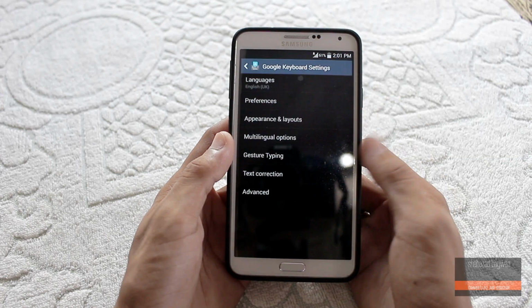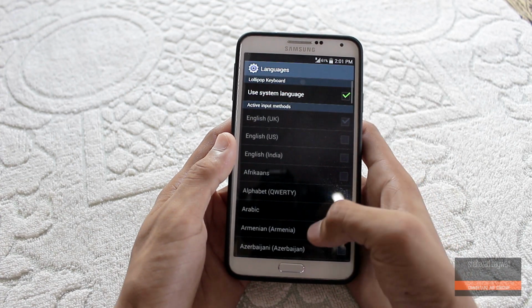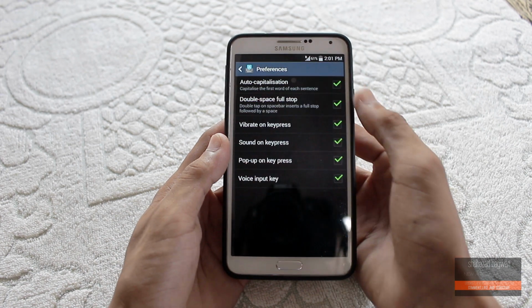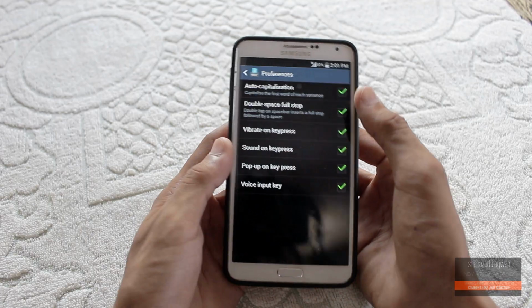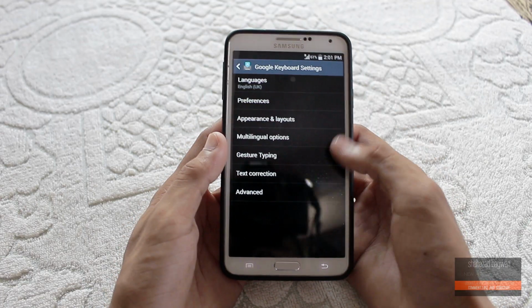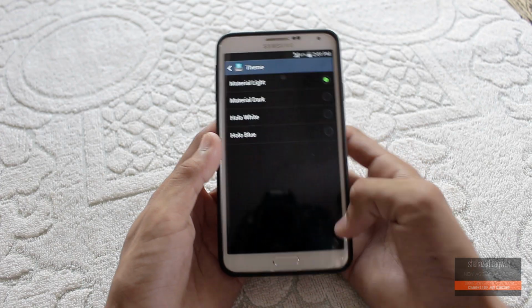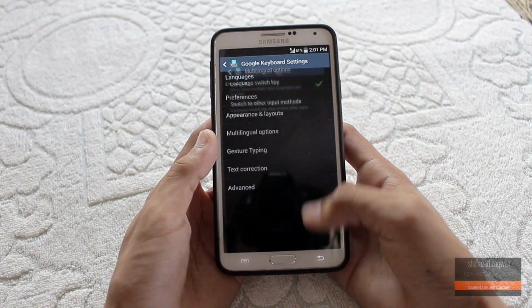Here are some of the settings. It may vary depending upon the hardware of your device. Here are the languages supported. In preferences, you can turn on sound on key press, vibrate on key press, etc. In appearance and layout, you can change the themes and all. You can also turn on gesture typing, swipe gesture typing, and there are some other settings.